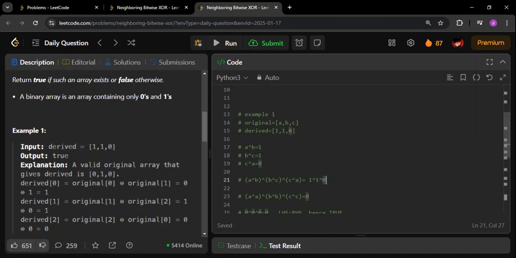Now let us simplify it further. Since XOR doesn't depend on the order, that is, A XOR B and B XOR A are the same, the order is not important. For that reason, we are now going to reorder the terms here. See this part, here A is present, here A is present.